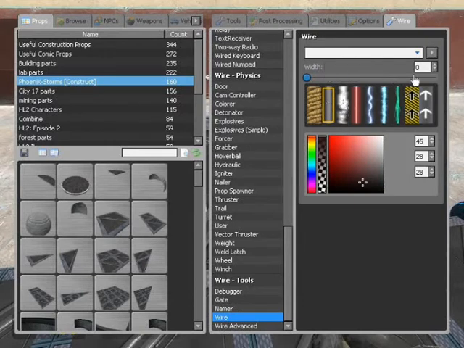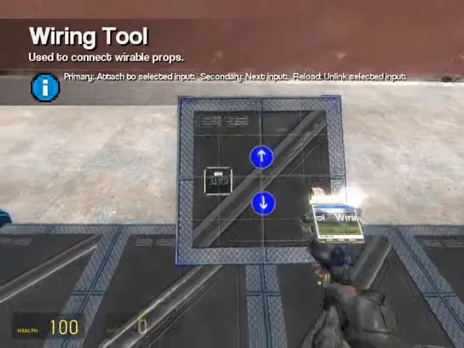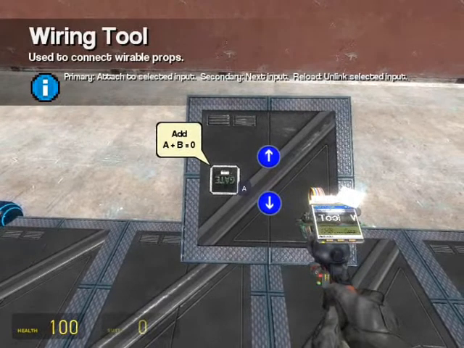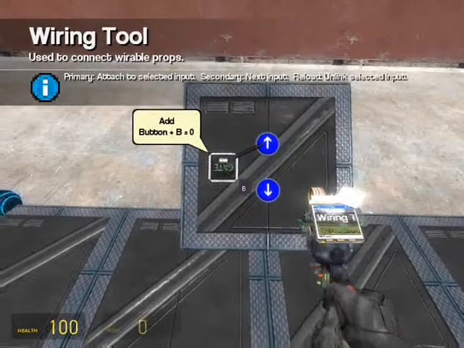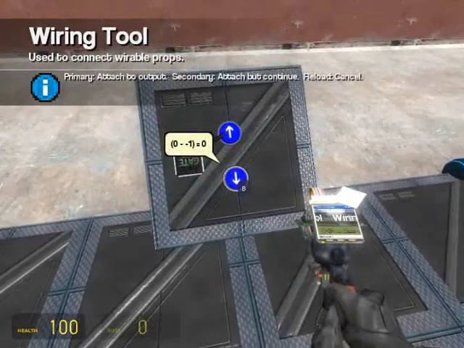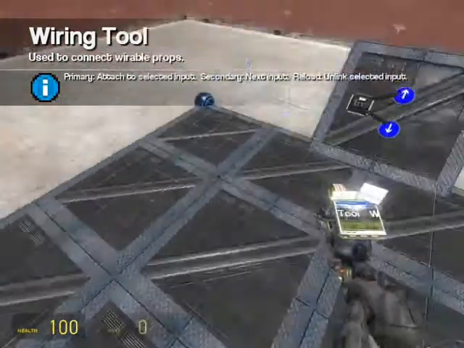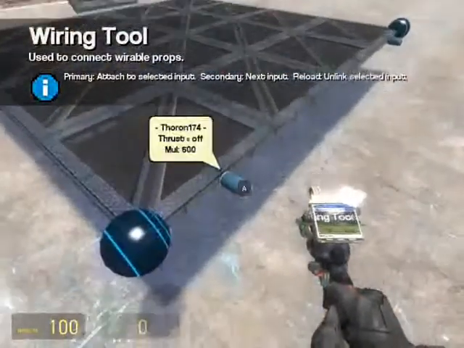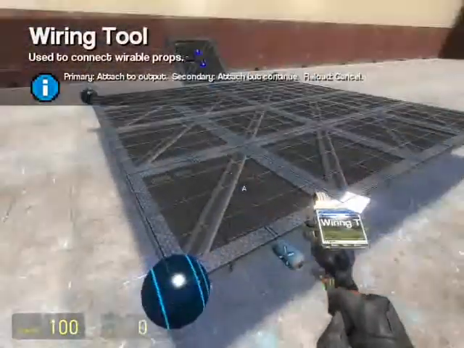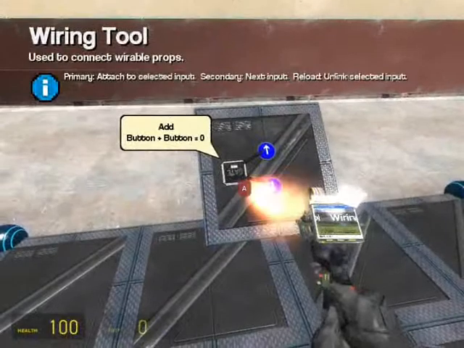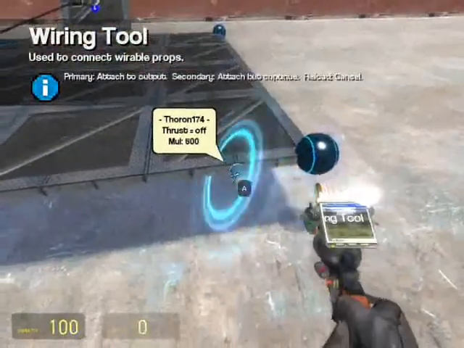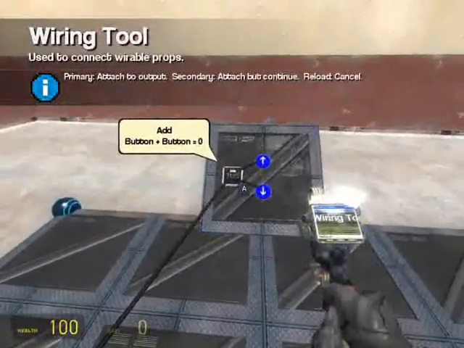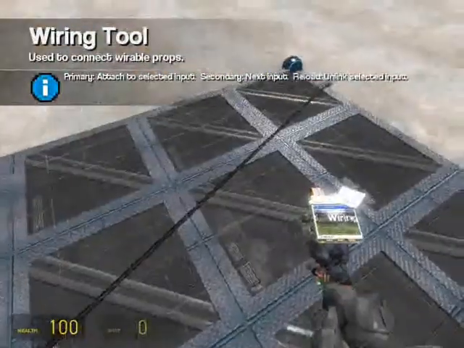Wires. Wire tool, and put the A value to the button and the B value to the other one. Now let's link up the A value of one of the thrusts and the other one. You see?